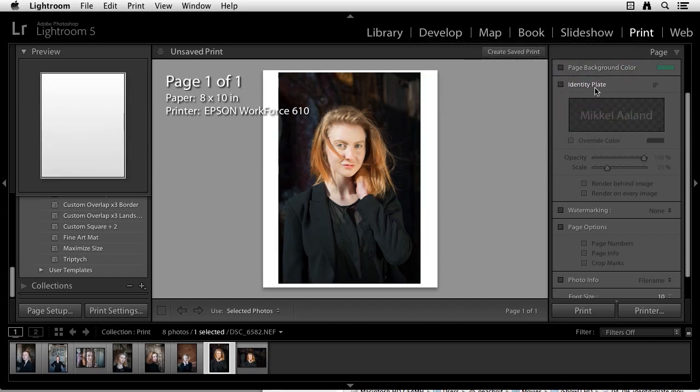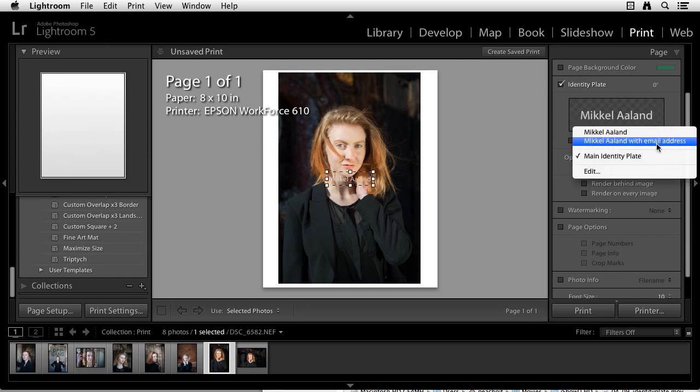Now the identity plate. I talked a lot about the identity plate in terms of how it can be used to customize the interface of Lightroom. For example, replacing this Lightroom 5 text over in the upper left-hand side of the module picker with your own customized identity plate. But the identity plate can also be used for printing. So if I select identity plate, you see these are some identity plates that I've previously made.